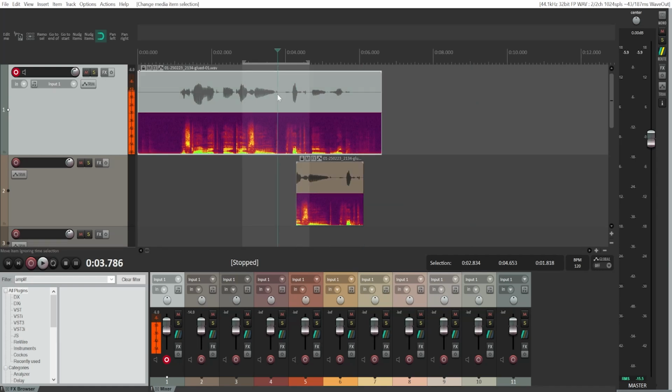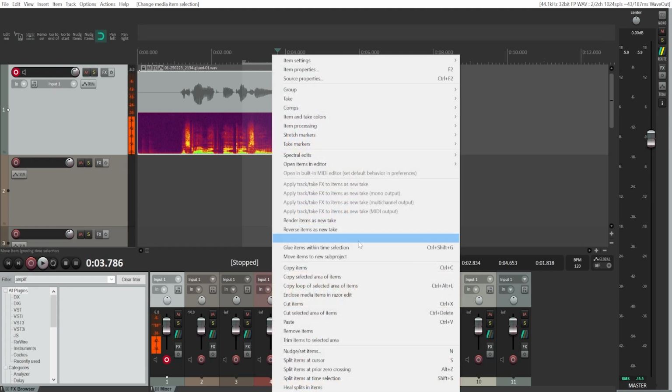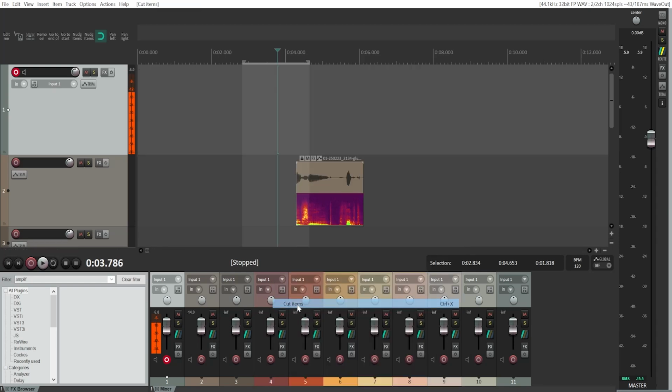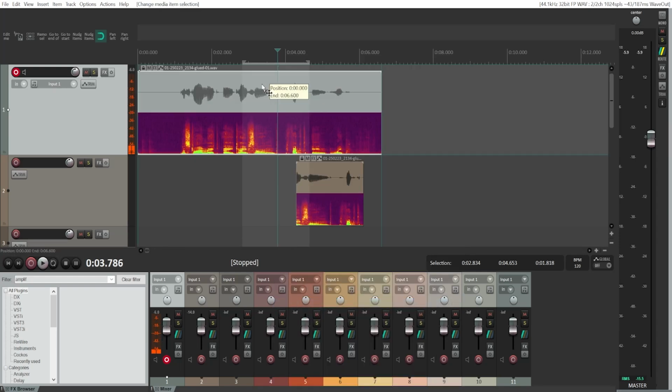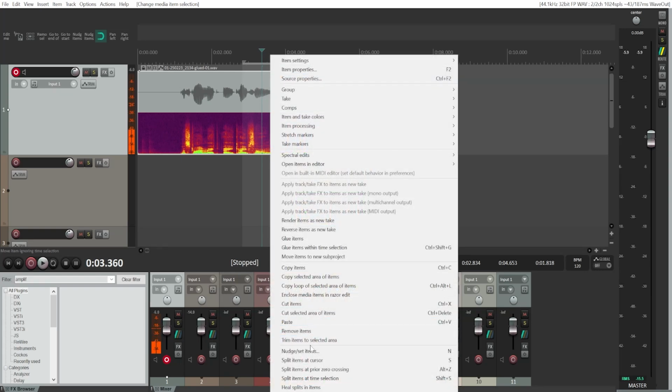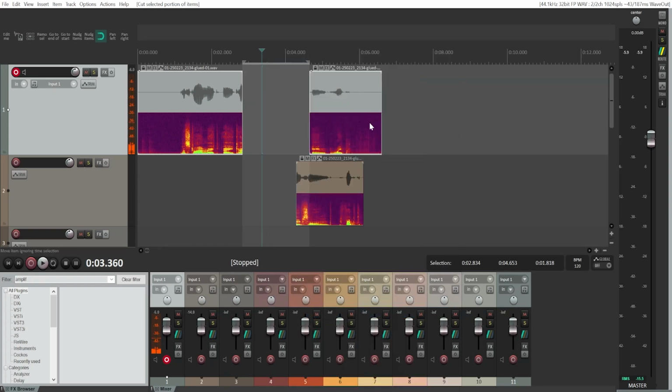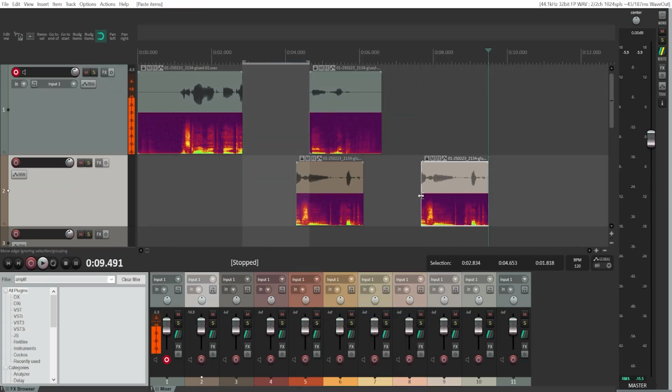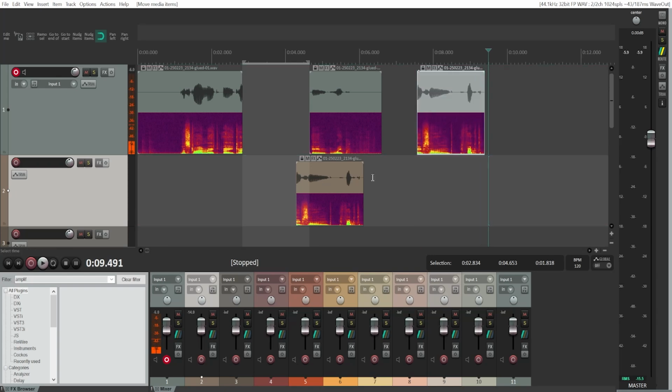And the same applies for cutting your audio. So cutting is Control and X or Command and X on Apple, and then you can also just find it here. You can cut this particular portion and you can paste it somewhere. And that's all there is to it.